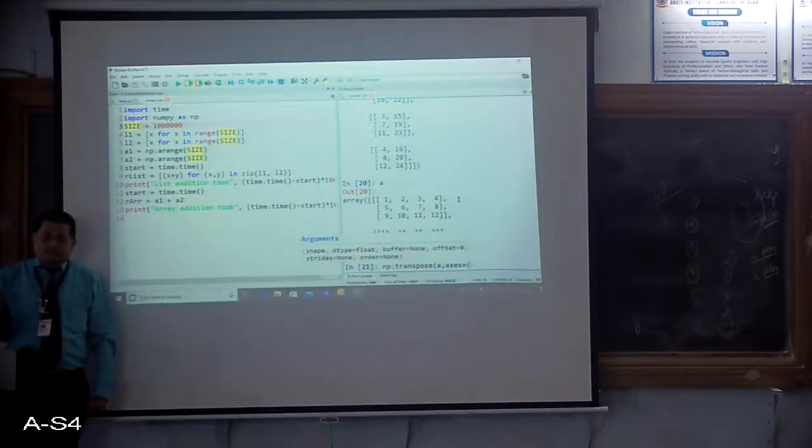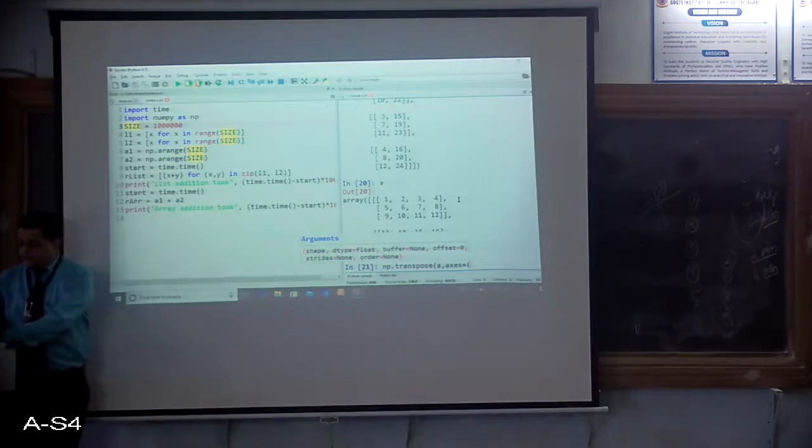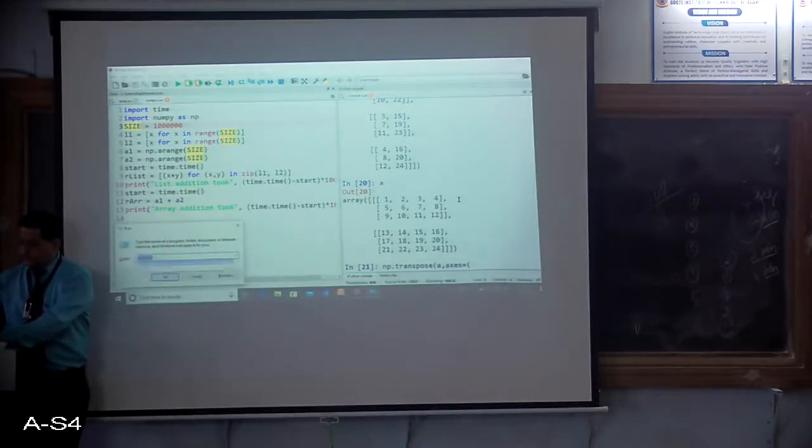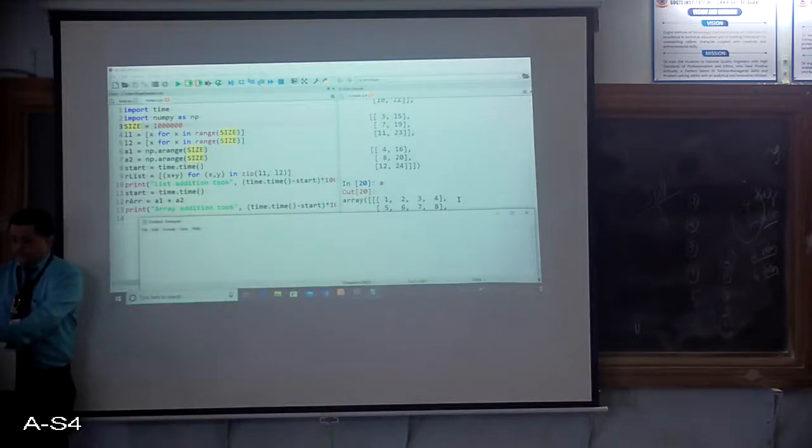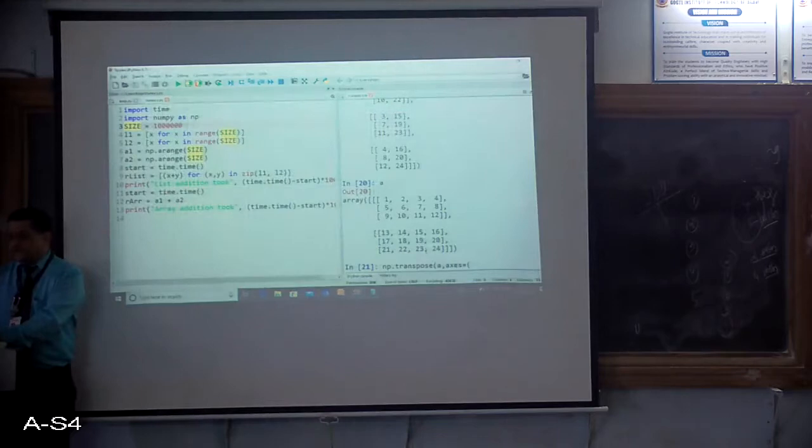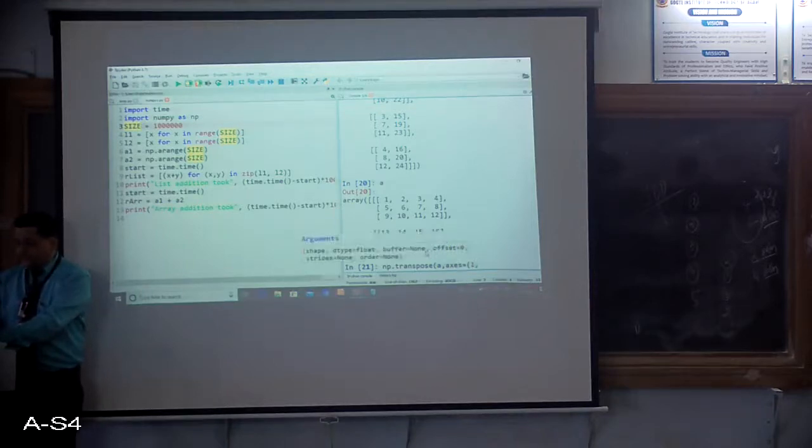okay, I want to create it as a 3 by 4 by 2. So the original array was 2 by 3 by 4. If I transpose it, it gives me 4 by 3 by 2. I want to get a 3 by 4 by 2. So where is 3 in the original array? It's at index 1. And where is 4 in the original array? It is at index 2. And where is 2 in the original array? It is at index 0. So in order to get a 3 by 4 by 2 array, I have to specify it as 1, 2, 0.